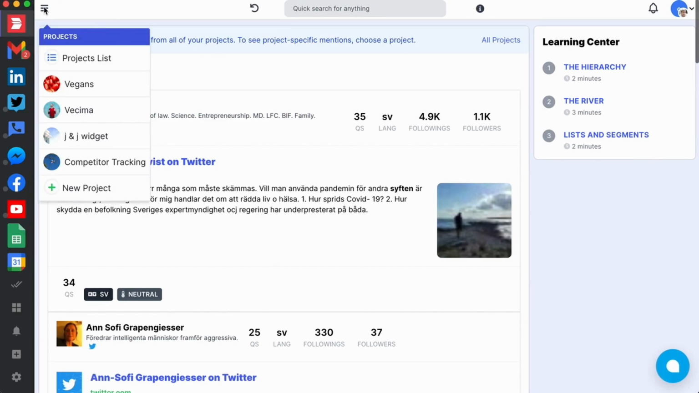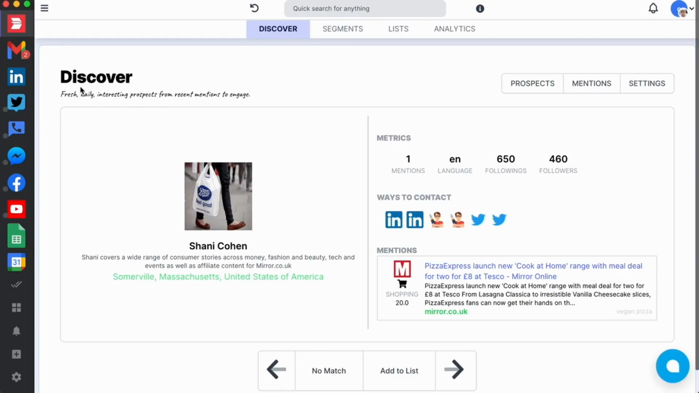Let's check out a project. You can have multiple projects in your account, and for each project, you have a group of keywords. For this example, let's jump into the vegans project. For reference, this project has one keyword in it, the keyword vegan pizza. So immediately when I open the project, I'm dropped into the Discover section of Audienti.